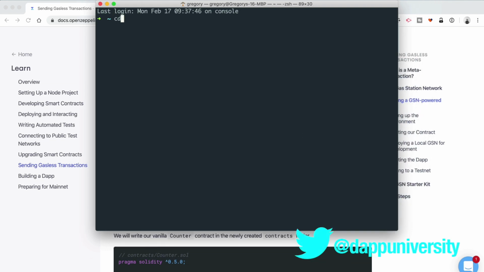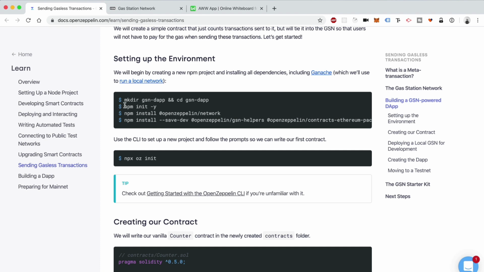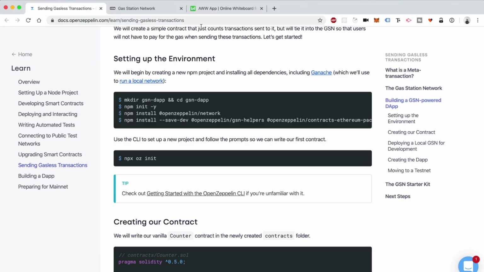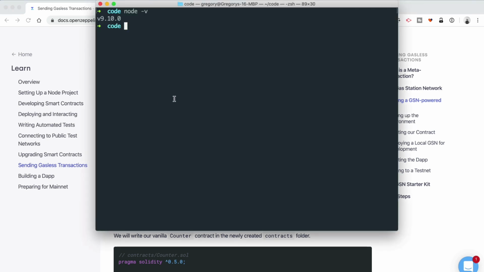So I'm going to enter into my code directory, and I'm going to follow the steps that they give here. The first thing we do is set up the environment. It's going to install some dependencies with Node. So if you don't have Node already installed on your computer, you'll want to do that. You can check by going to your terminal and typing node -v. If you don't have Node installed, you can go to your browser and just look up Node.js install, but you'll need that. So go to my code directory here.